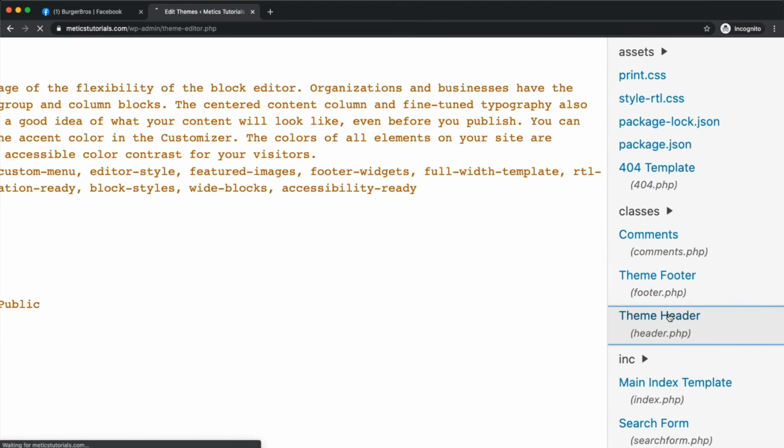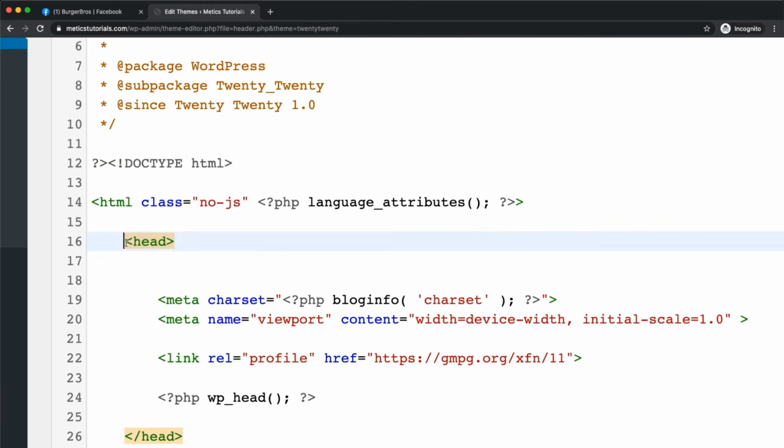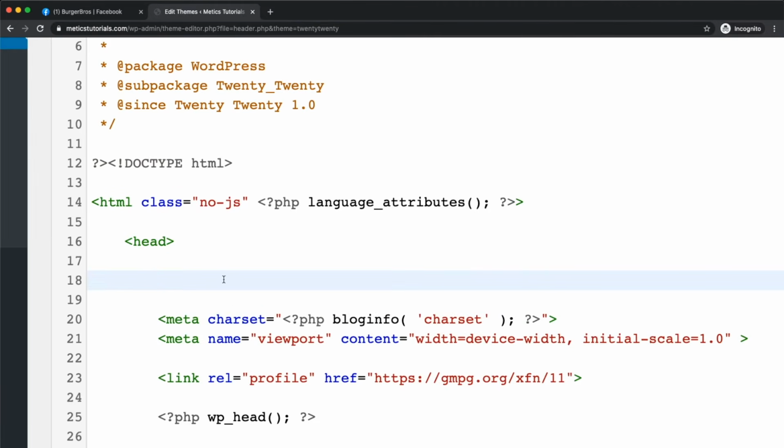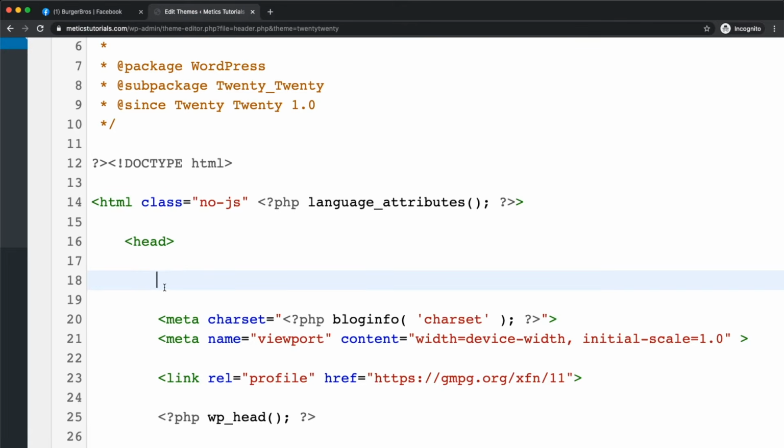So I'm going to click on Theme Header. And then I'm going to put it right under the head tag, so I'm going to make some space here. Go back to the Facebook page, go to this, click here, and then it will copy this HTML code. All you have to do here is right click.